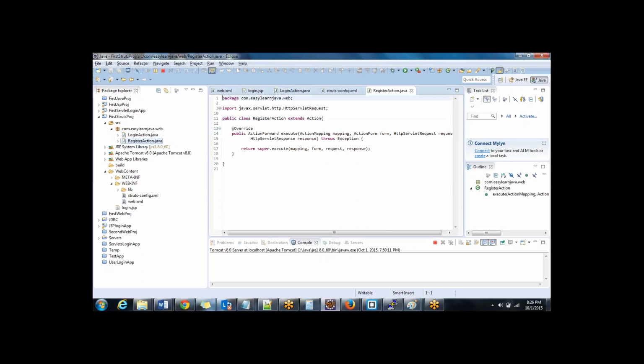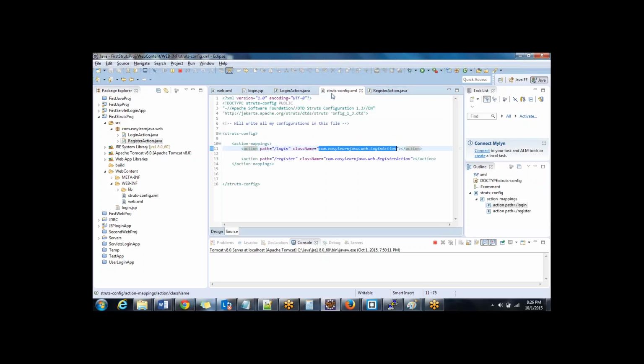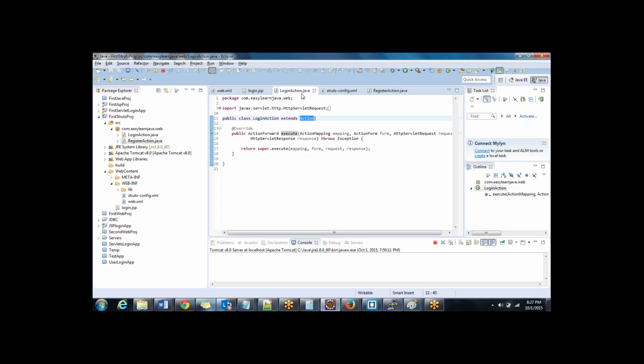And the next one is register action. So there are two configurations that I made. If login comes, invoke this action class. If register comes, invoke this action class. So that is how the link is given.